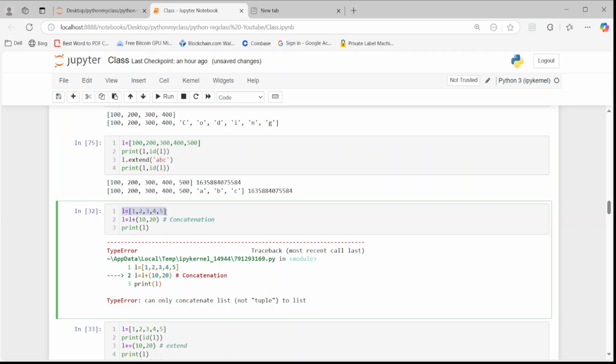L is equal to 1, 2, 3, 4, 5. This is a list. Now I'm writing L is equal to L plus an iterable, which is nothing but a tuple. Inside the tuple you have 10, 20. So I'm trying to do list concatenation and print L. When I execute this cell, we get a TypeError. We know this can only concatenate list to list. Here I'm trying to concatenate the list with a tuple.